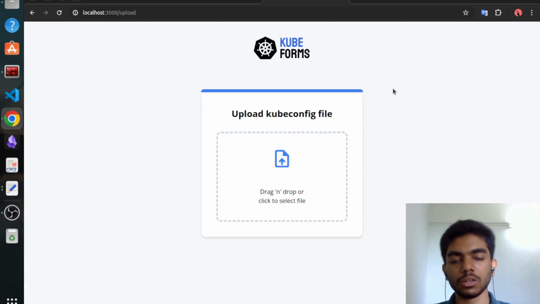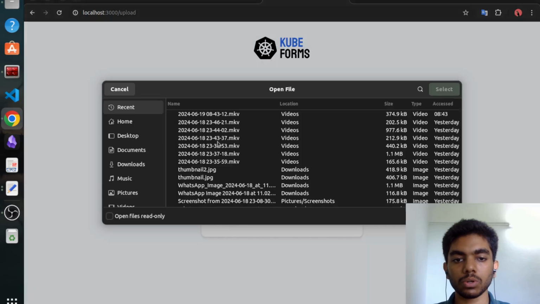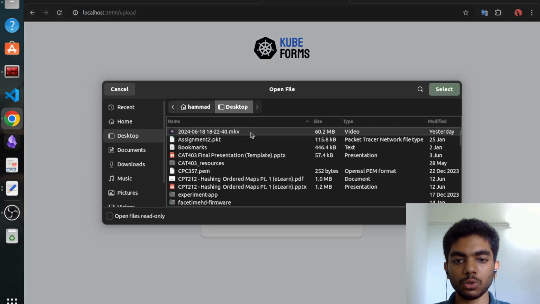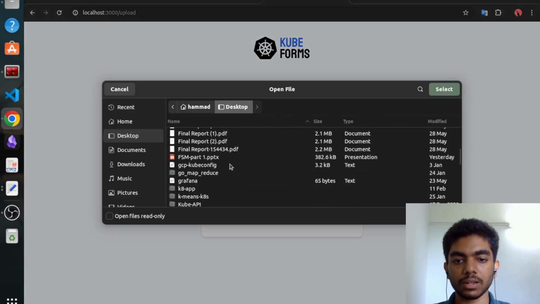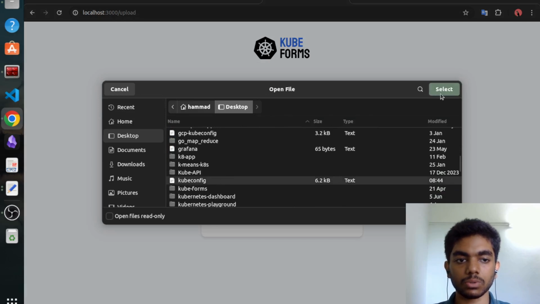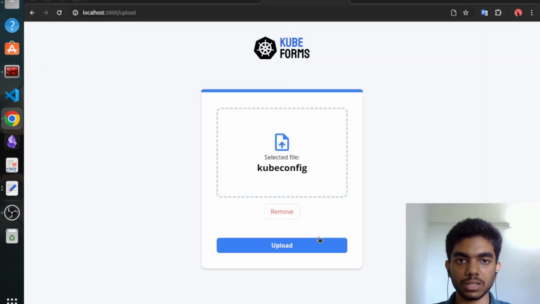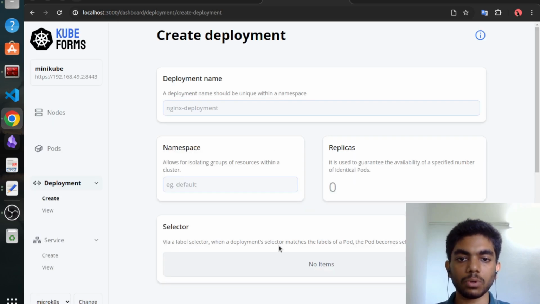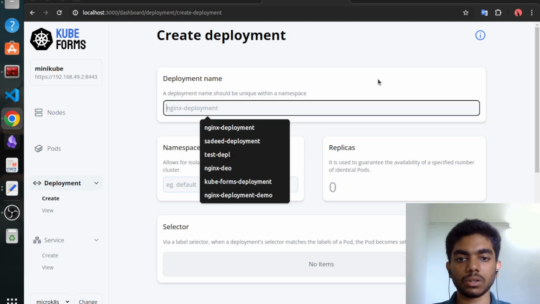So let's get started. Once we get started, we need to upload a kubeconfig file. A kubeconfig file is a file that tells the system how to talk to the Kubernetes cluster or the master node where the control plane resides. After you upload, it takes you to the deployment page. This shows us the current cluster we are connected to and its IP address, and then you can input your data.